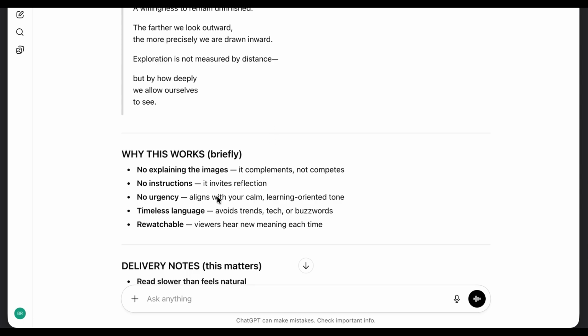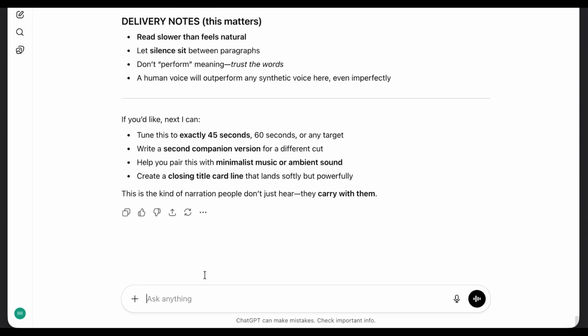Okay, that seems better. I'm going to go with that. And the last part is music. So I'm going to ask Mr. ChatGPT for a music prompt.